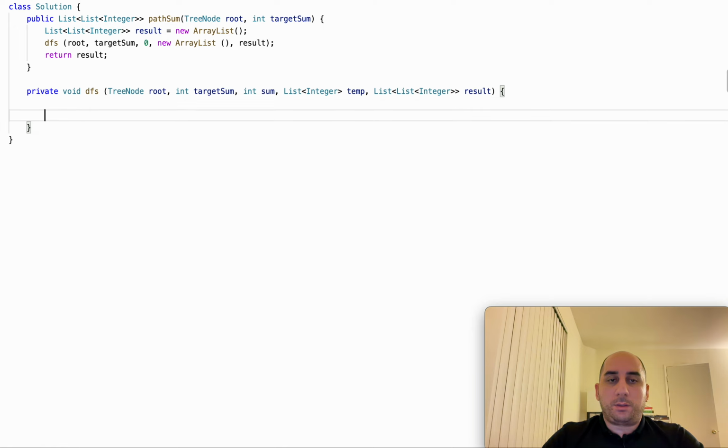All right, let's go to the next part, which is the first thing that we need to do. We need to check if our root is equal to null, then in that case we just need to return. So we are just returning.